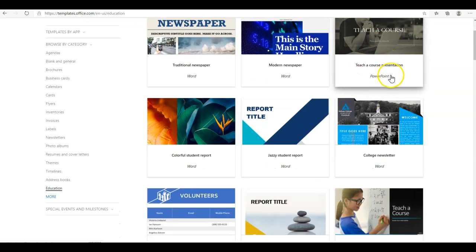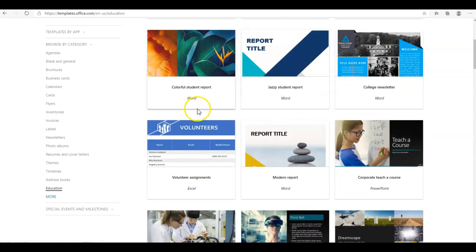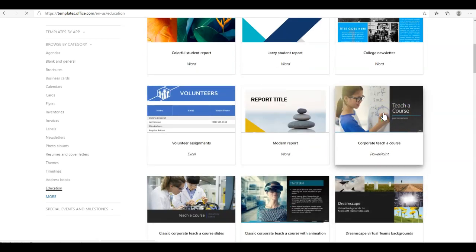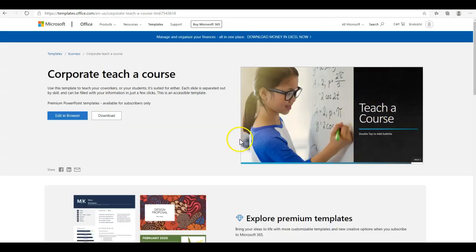Here is Teach a Course, if you want a PowerPoint presentation for teaching a course. As you can see, it will tell you what kind of template it is. It's a Word document, here it's a PowerPoint. I'm going to click on this one. Here you can simply download it or edit it in a browser. Let me download this.